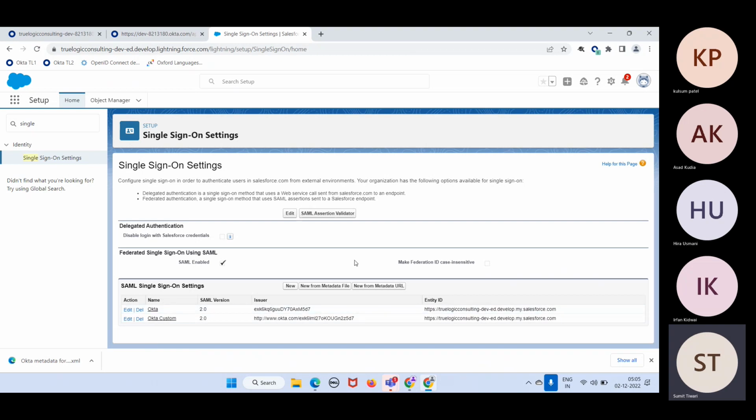What you need to do is click on new from metadata file. So what we are saying is we want to add an identity provider to this Salesforce instance, and we want to share the information using a file which is given to us by Okta. So we'll click on new.